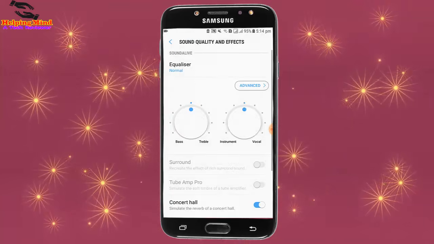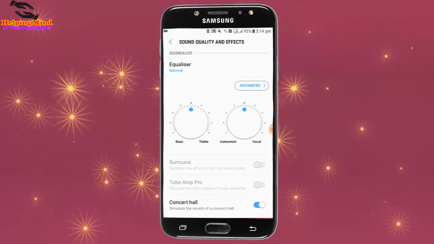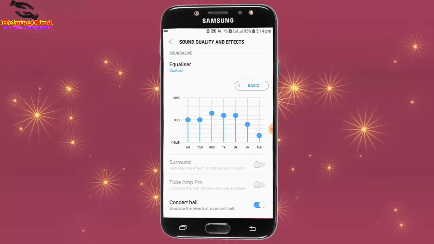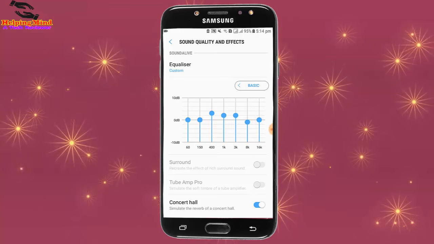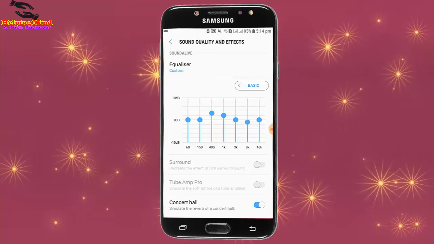In Android Nougat version we can modify sound quality and add effects. Now I will show you how to fine tune and improve sound quality and effects on a Samsung Galaxy phone. Keep watching.